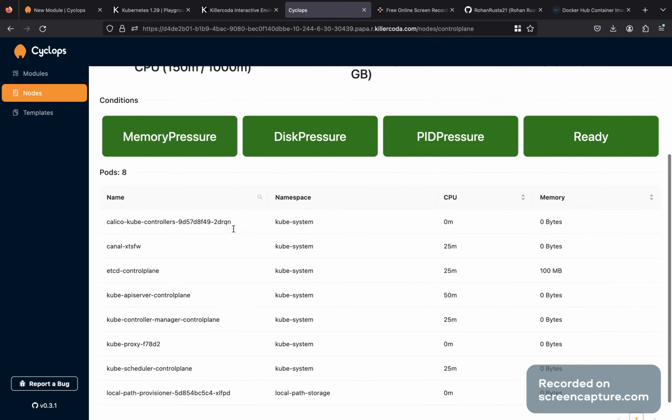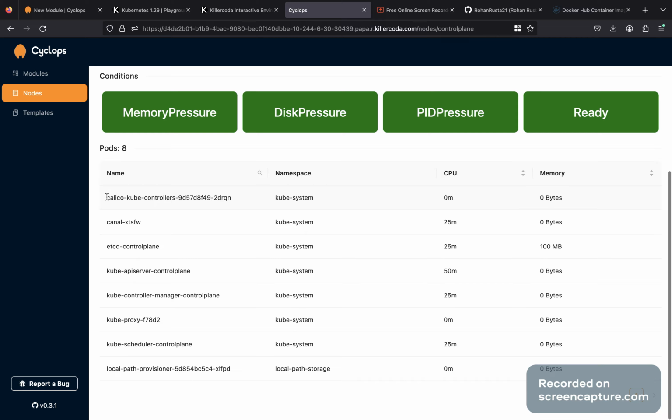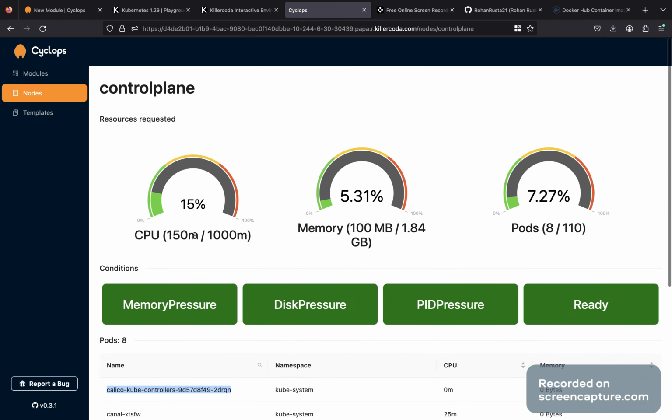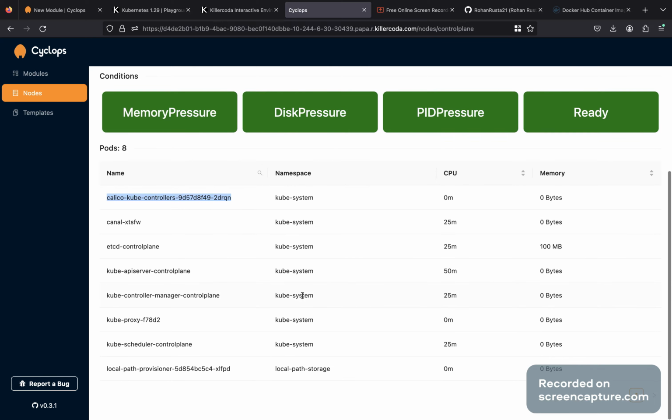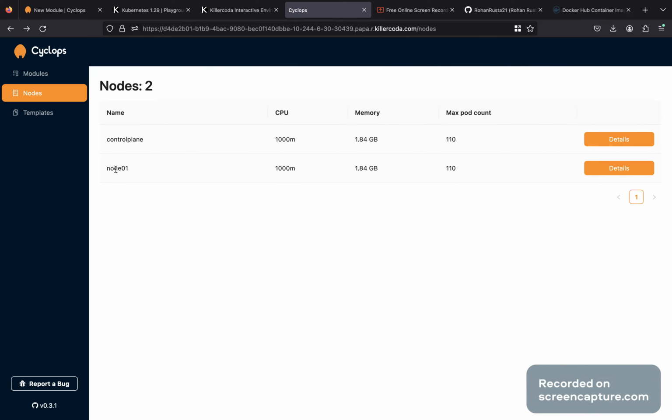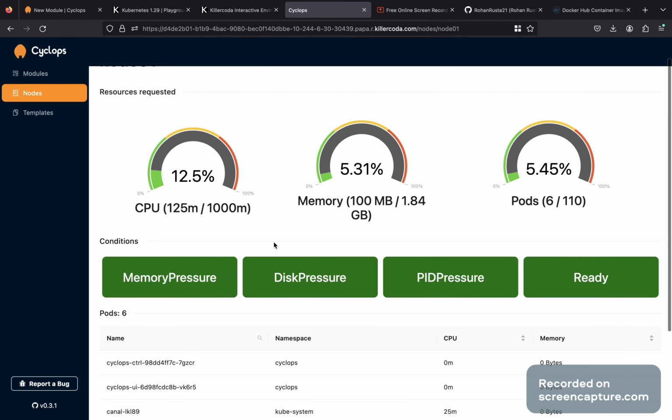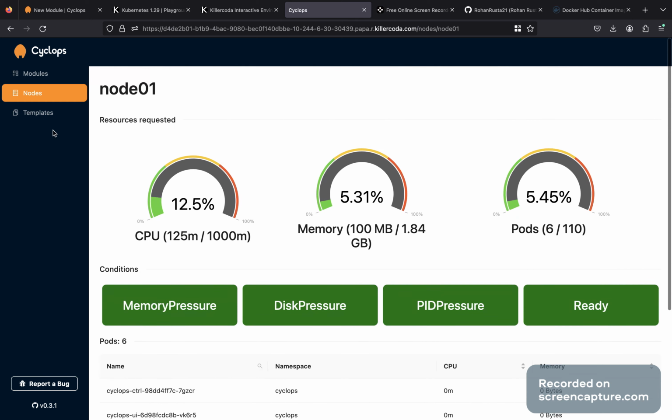We can also get details of how many pods or what other services are running inside the control plane or any other node we have in the cluster. It provides the name, the namespace, the CPU usage, and the memory. Similarly, I can go with node01. The control plane is our master node, and node01 is a worker node here for us.